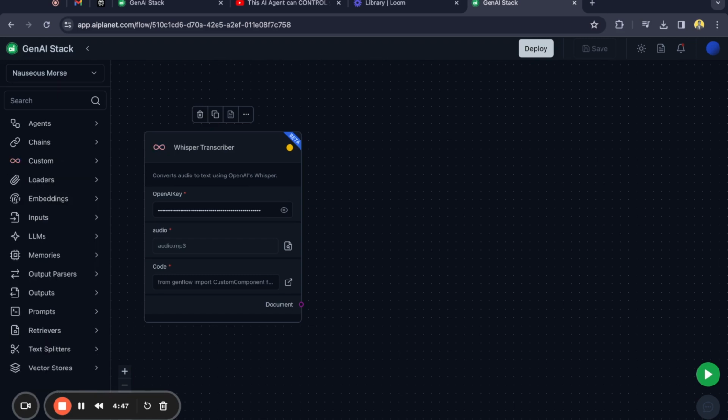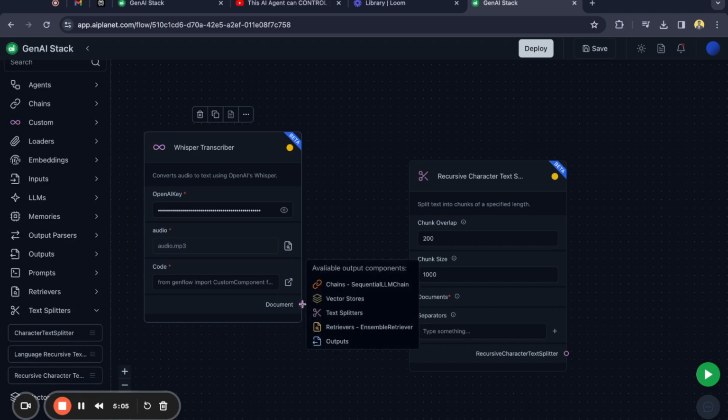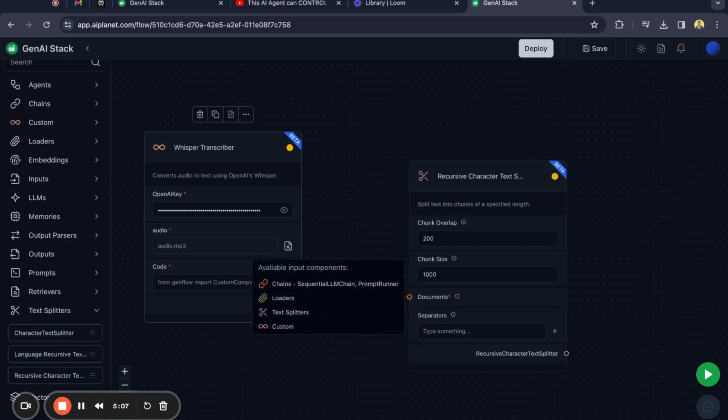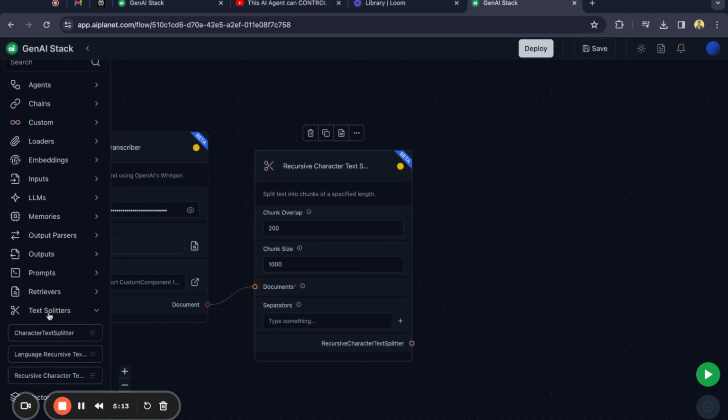So after converting the speech to text, we have to split the text, or split the corpus, into smaller chunks so that the LLM can understand it well and also store the context in a more efficient format. So we will be using the recursive character text splitter, and then we will connect both of these components. And yeah, I think that's good enough for this. And we will also be having a prompt template.